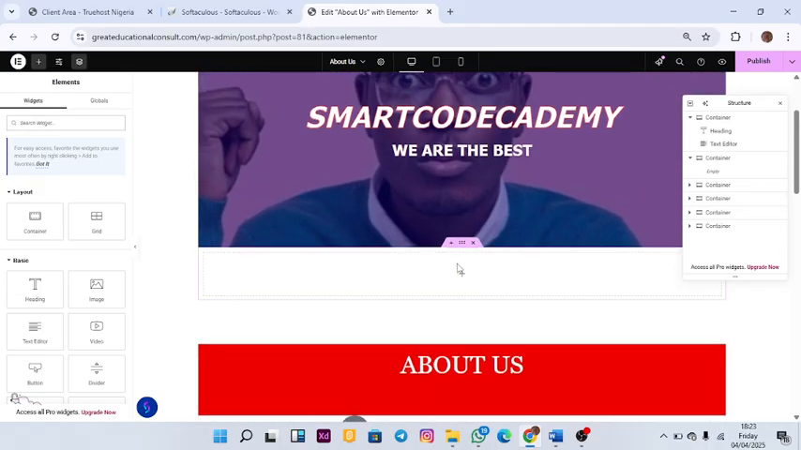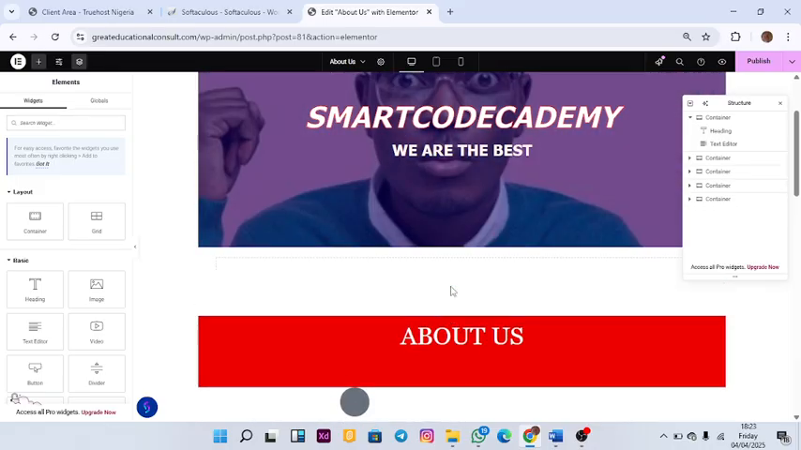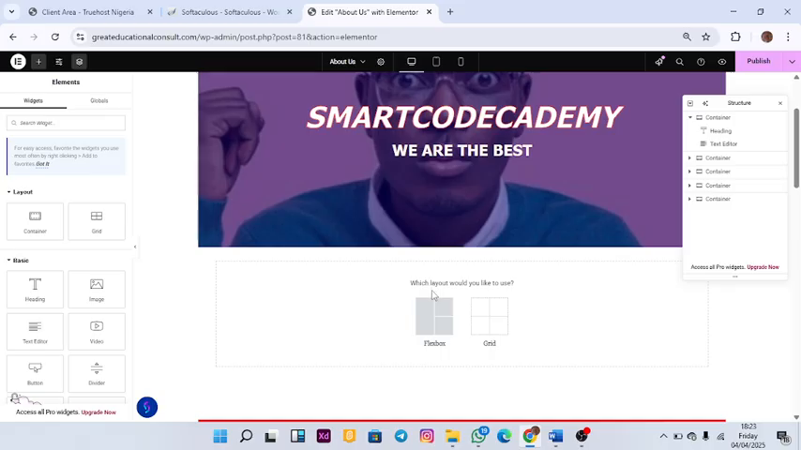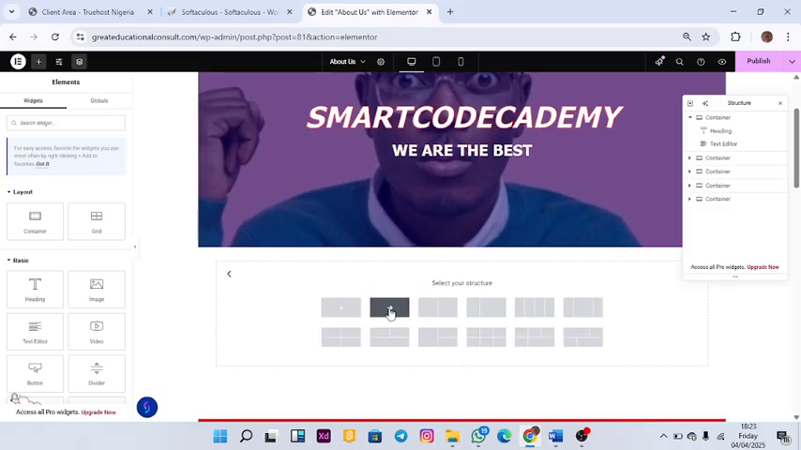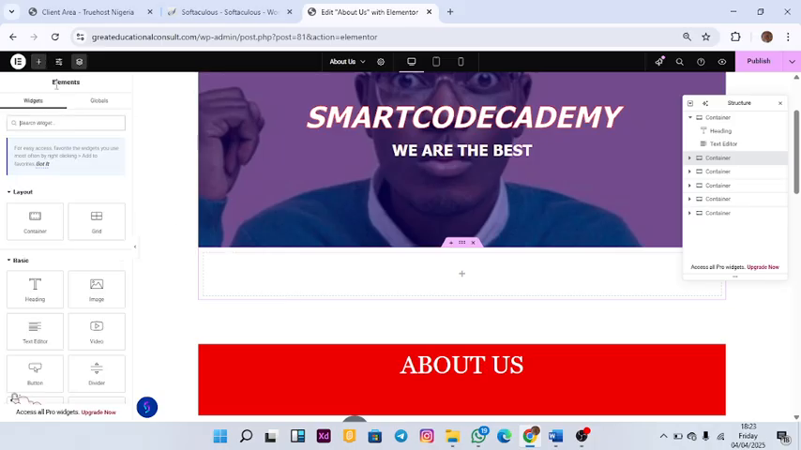Do we all know how I get here? Let me erase this so I can start again. Click on this plus icon to bring in a new container. Anything you want to bring in is from that plus icon. Then you bring in your image.